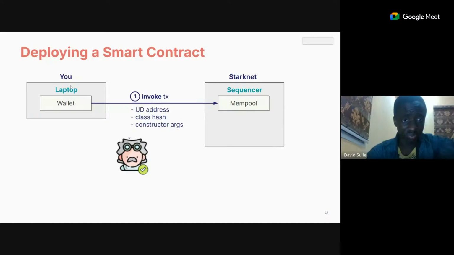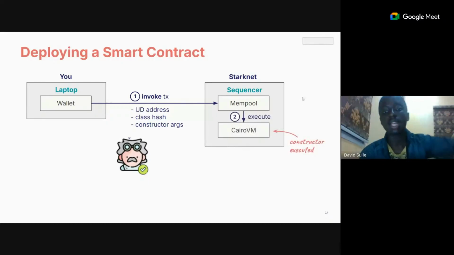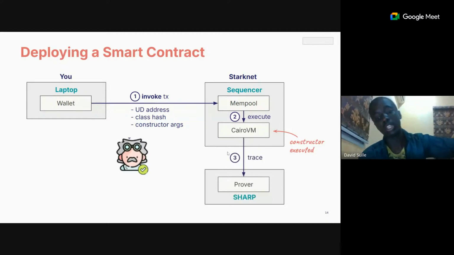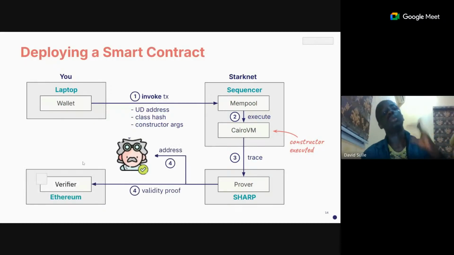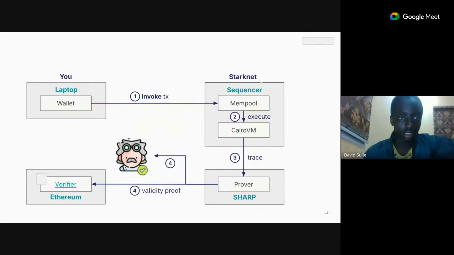It's your laptop where your wallet is. You invoke a transaction which contains a class hash, constructor arguments, and the UD address, and then it goes to the mempool, and it executes in Cairo's VM. It is then traced, as I've said before, in SHARP, and then it is sent to Ethereum to be verified and validated. So that's basically it. Now, invoking, sorry.